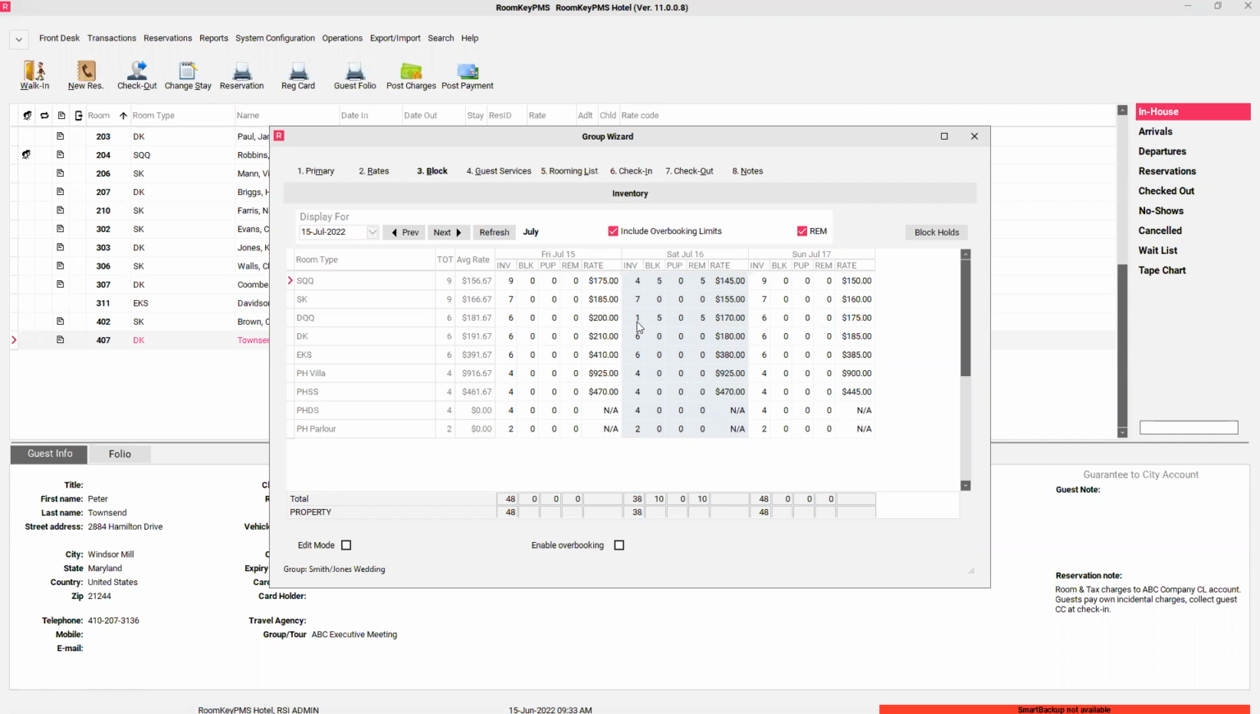So I've got 10 rooms here, but if I want to take another room, maybe this EKS or Executive Suite, again, I would select the Edit Mode, place a number 1 into the EKS. We'll take out one of those rooms and select Post. That once again updates my inventory there. As you're going along, at any time you need to see your total rooms, your total count, it appears at the bottom of the screen here. So I can see that I now have a total of 11 rooms in this group block.